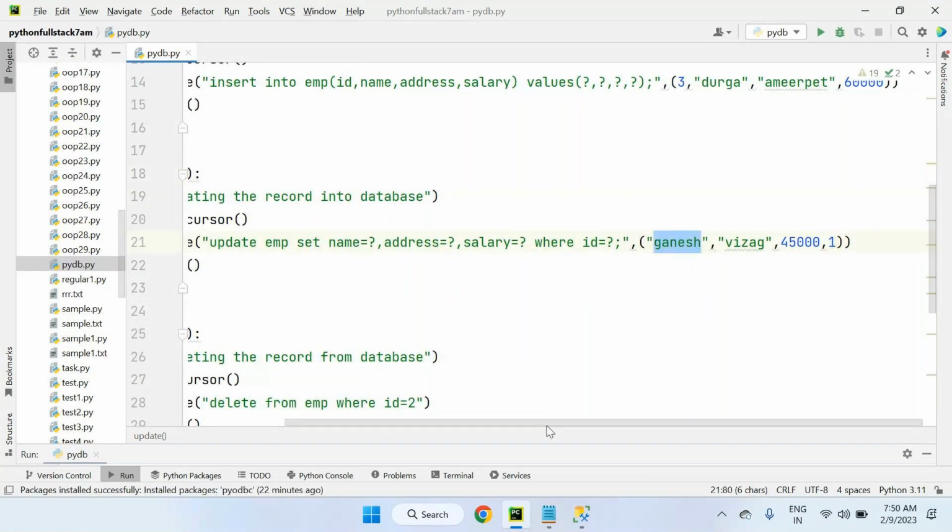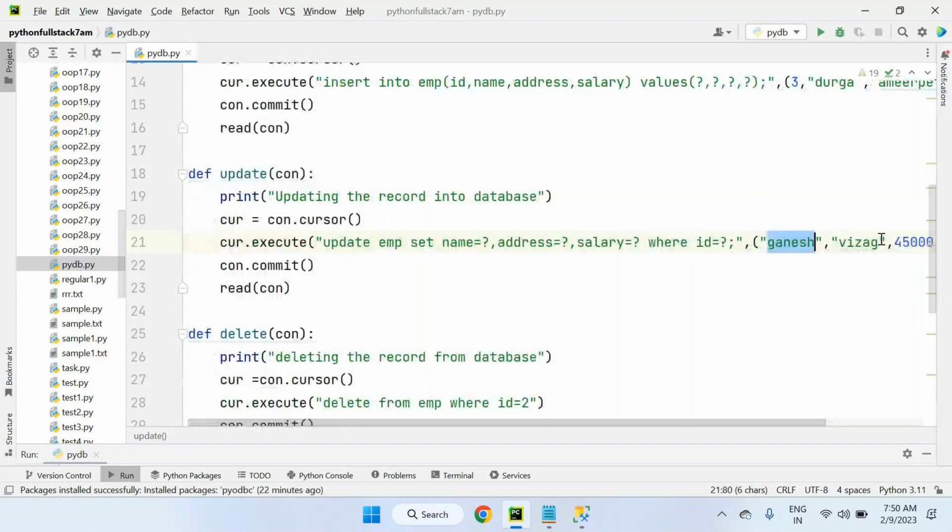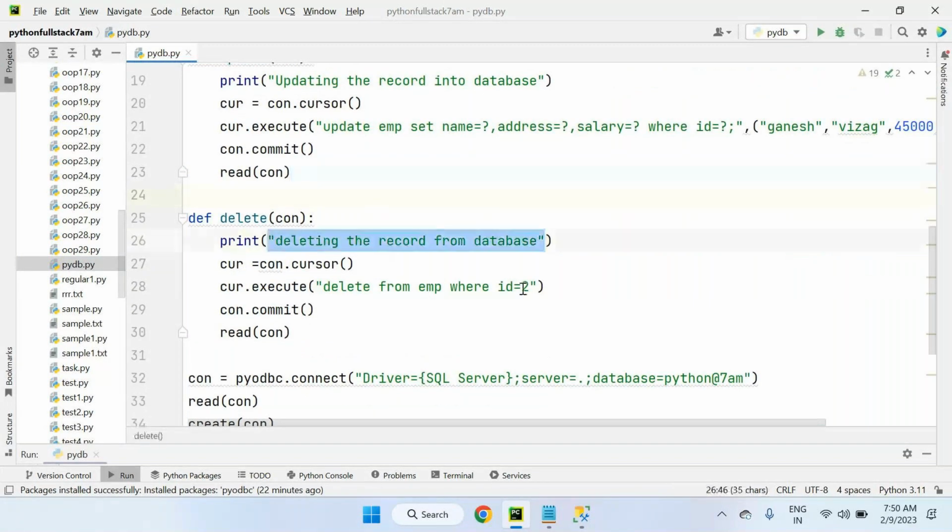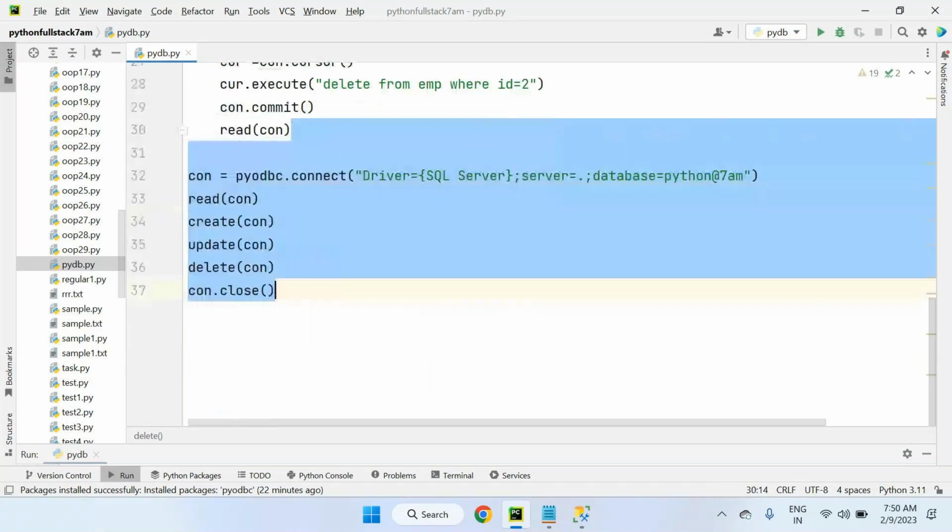After updating, the 3 records will come with the updated data: the updation data, the second record, the third record. And after the deletion method is called, the second record will be gone. After deletion, when we read, only records 1 and 3 will be there. So this is the logic which we have written in one program.